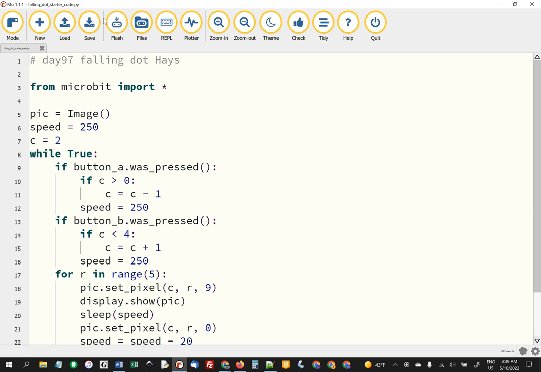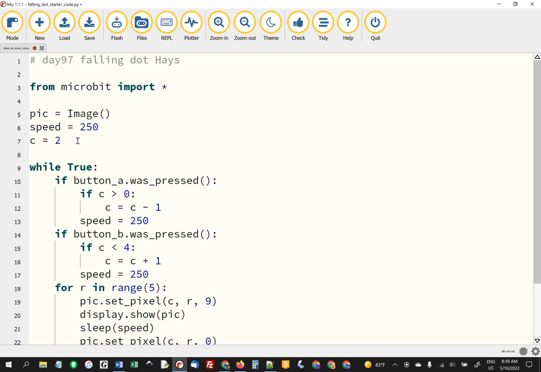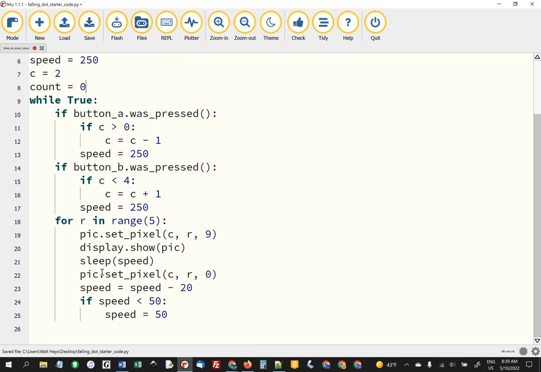Now we're going to step 5. Add code to count how many times the bottom center LED gets turned on and off. That's column 2, row 4. So I'm going to do count equals 0. And we're going to be in here. Let's say count equals count plus 1.